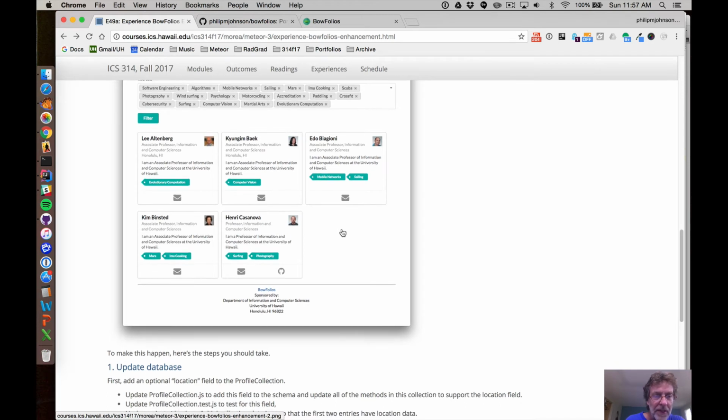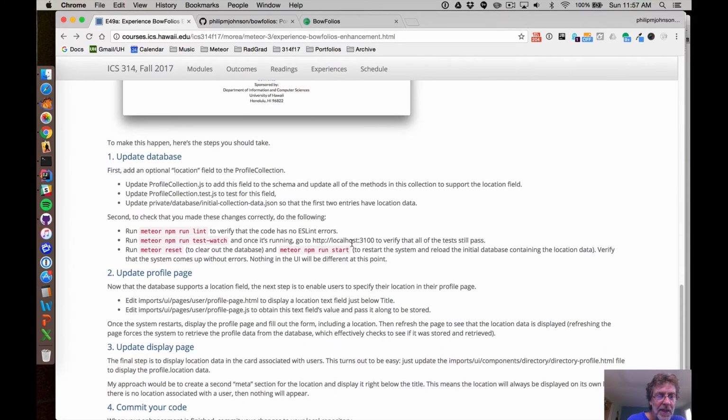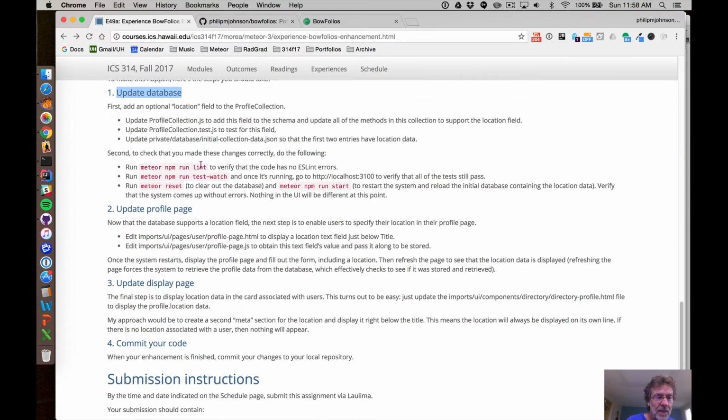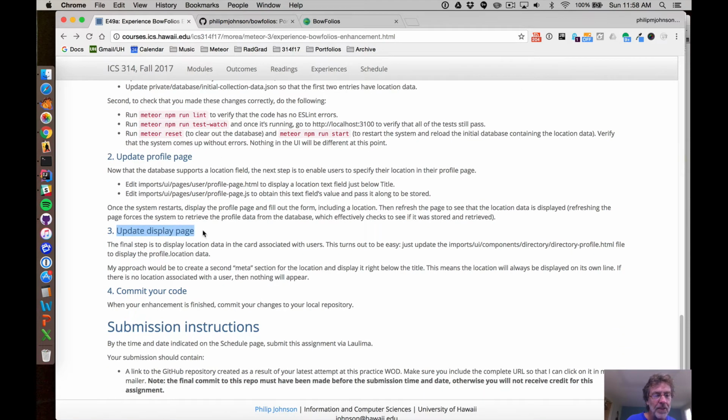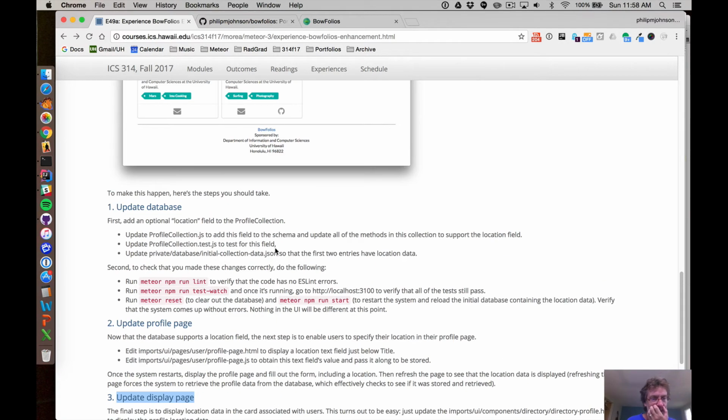Okay, so here's what we actually have to do to add a field to the system. There's essentially three parts to it. The first thing we have to do is update the database so that it can store and retrieve location fields. Second thing is we have to update the profile page so that in the form where we fill out user data, we can supply location data there and it can be retrieved. And then finally, when we display the cards associated with users, we see the location data being presented. After we've done those three things, we're going to commit the code. Okay, so let's start off and do those three steps.